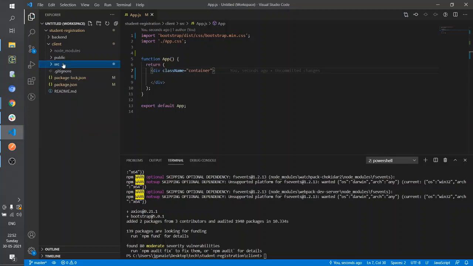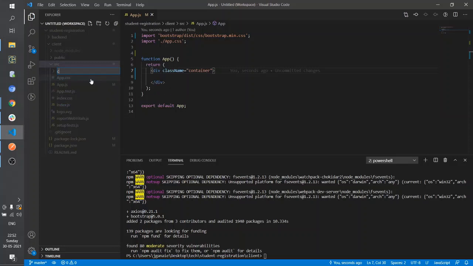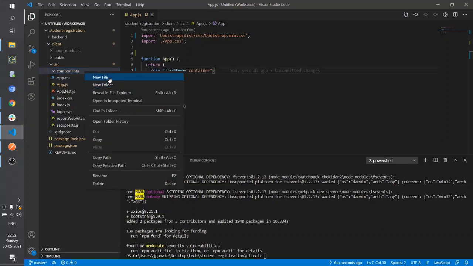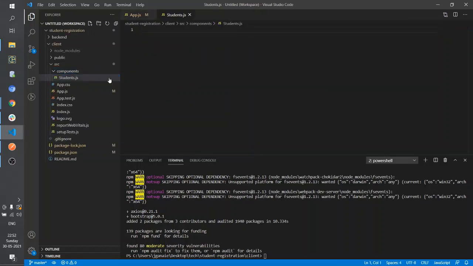Okay, and we should create the components, a new folder called components, and inside that we should create two components, one for fetching the students, all students. We should name it in the capital Students.js, and one component responsible for creating the student itself. So first we will go to create the student.